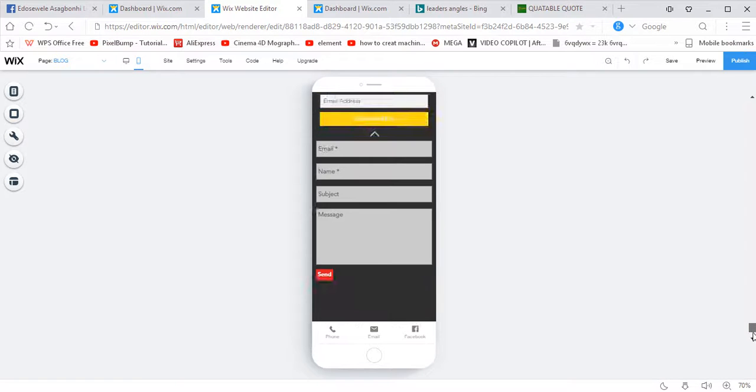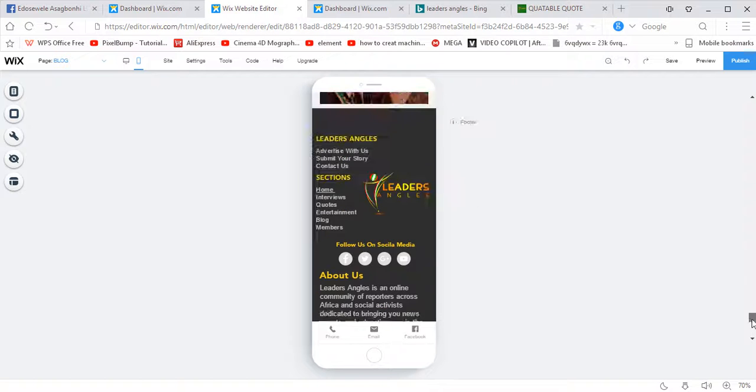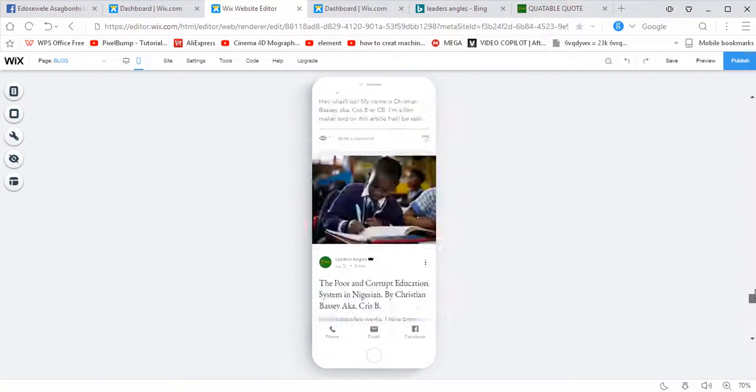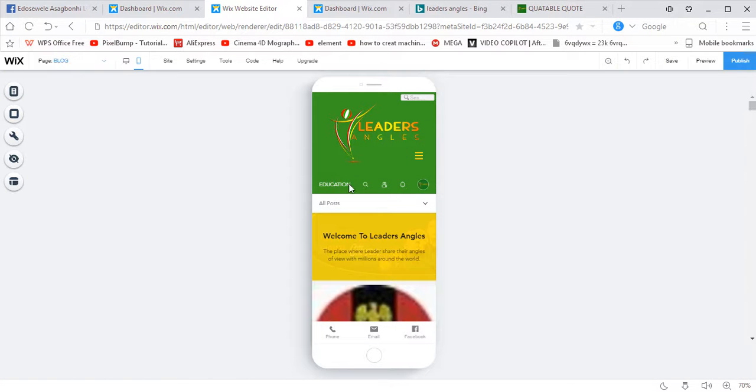Alright. So we have Lagos. The address, as you can see, this is what it looks like when you're using your phone to view the site. Looks cool, isn't it? We have some other handles and a whole lot. Like this is called quick actions. A visitor can click here and call your number and ask you about anything about the website. Click here to send an email to Leaders Angles. Click here to like the Facebook page of Leaders Angles. So it's superb. This is like the customer care.